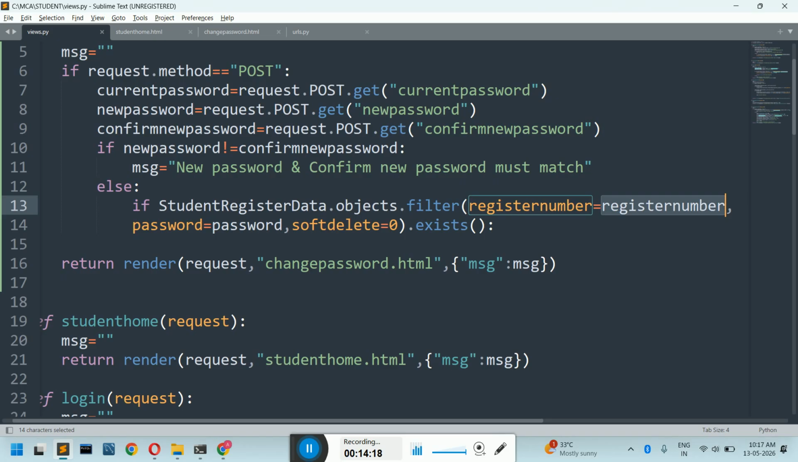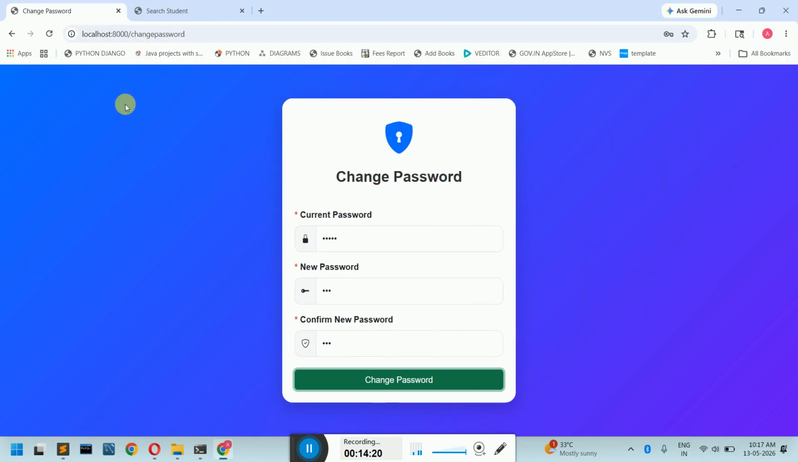But the point is, sir, we are not taking the username or register number here. So what should I do? You can't take the registration number here in this. Okay, it becomes an unnecessary extra field.